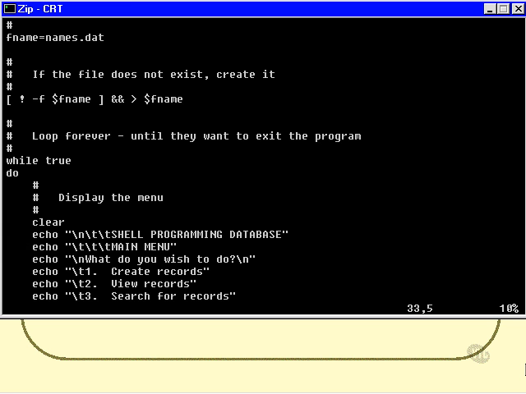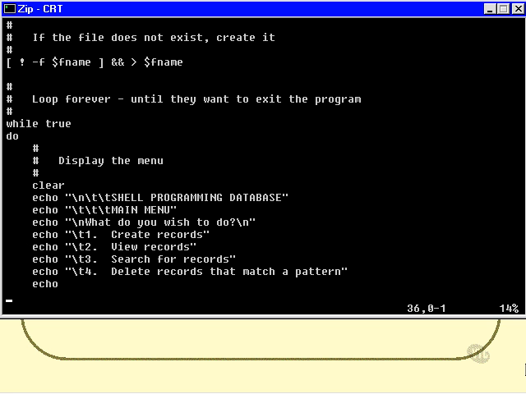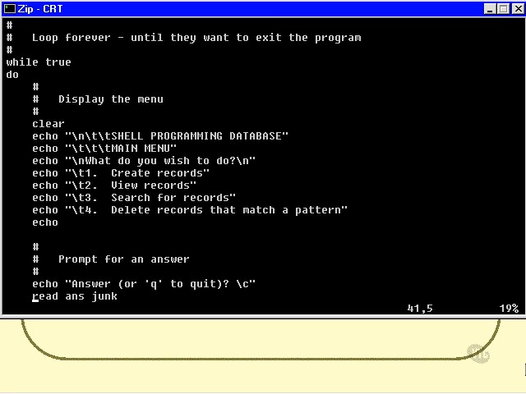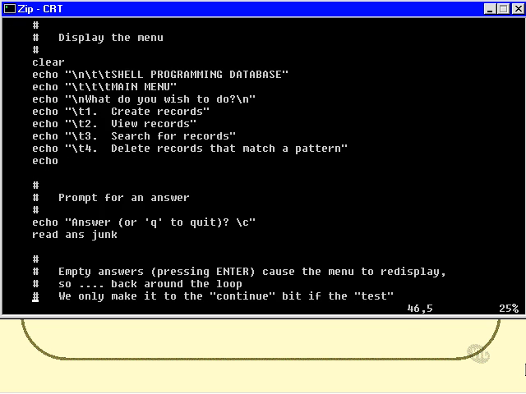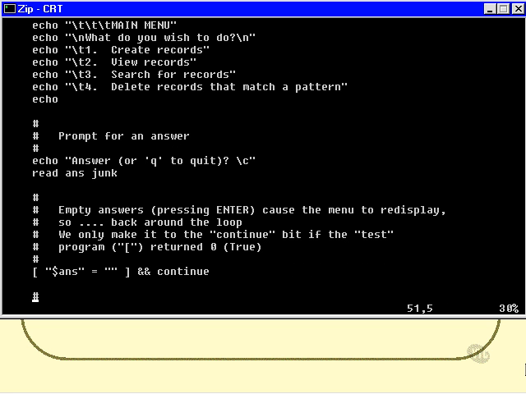All of this stuff is pretty much as before, display the menu, but now, rather than just prompting them for an answer, we prompt them for an answer and we say, or Q to quit. And then we read the answer and process it as normally. But I'd like to do some special handling with empty answers. If they just press enter and don't type anything at all, then we'll just redisplay the menu, and it will be like they never typed anything at all. I'll show you that in a second.